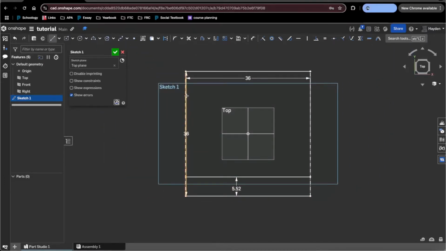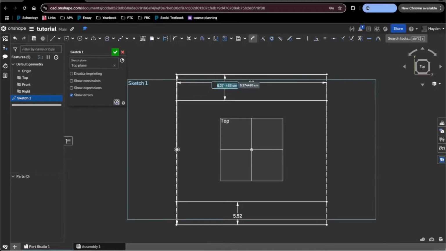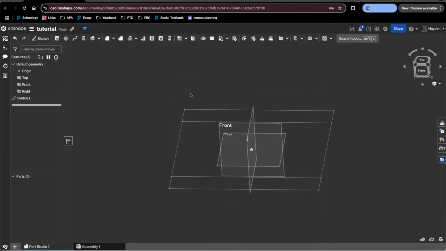What we're going to do is the same thing on the other side, so just make that line, extend it to both, and then hit D, line to line, set it to 5.52. Now we're ready to start making our parallel plate drivetrain.